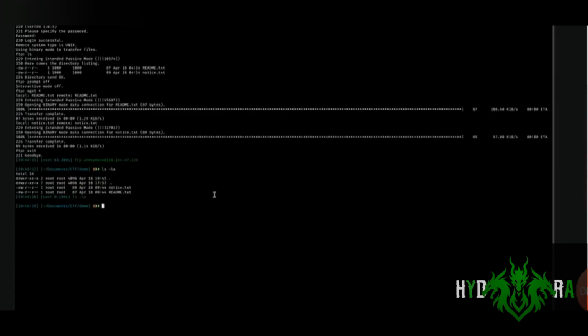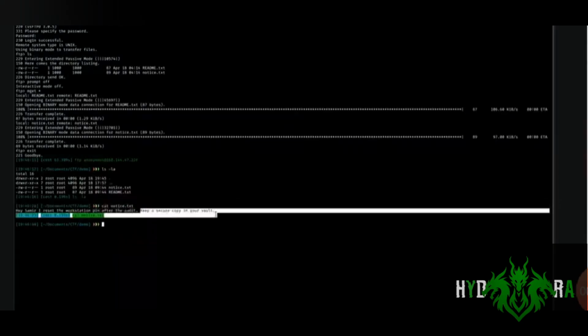So let's get the notice file. In this, you can see a message addressed to a certain person saying their workstation pin was reset after the audit, and asking them to keep a secure copy in their vault.